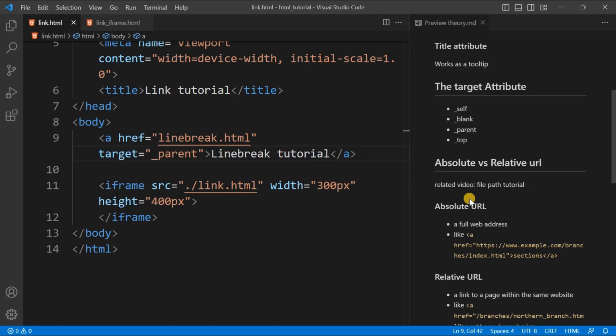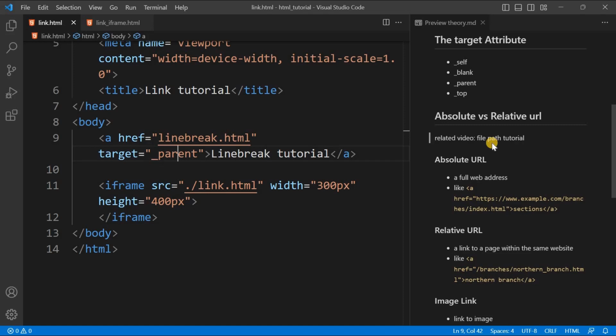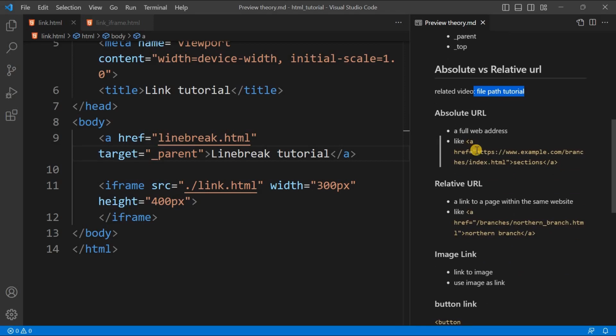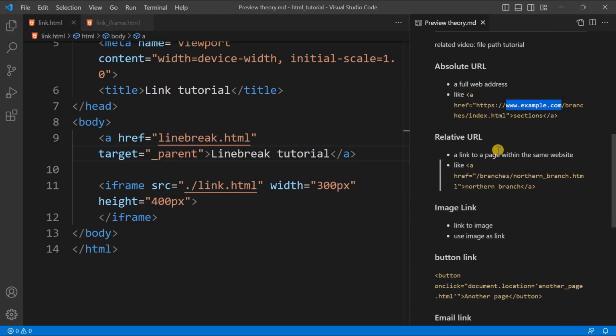So that is the difference of underscore parent and underscore top. Next, we will discuss absolute versus relative URL. I have another tutorial called file path tutorial. If you watch that video, it will be very easy to understand absolute versus relative URL. Absolute URL means you add the full address as a value of the href attribute, including the domain name. So here is the domain name, www.example.com. But in case of relative, you don't have to add the domain name. In case of relative URL, you add address compared to current file location. I will explain.